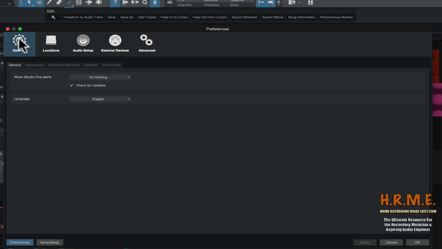So first, we're going to start off here with the General tab. And over in the General tab, we have a few additional tabs underneath. The first one being General, and there's a couple of things here. So when Studio One starts up, what would you like Studio One to do? I have it set to do nothing. It just starts and gets right to the start page. However, if you drop down this box, it will open the last song or project that you worked on.